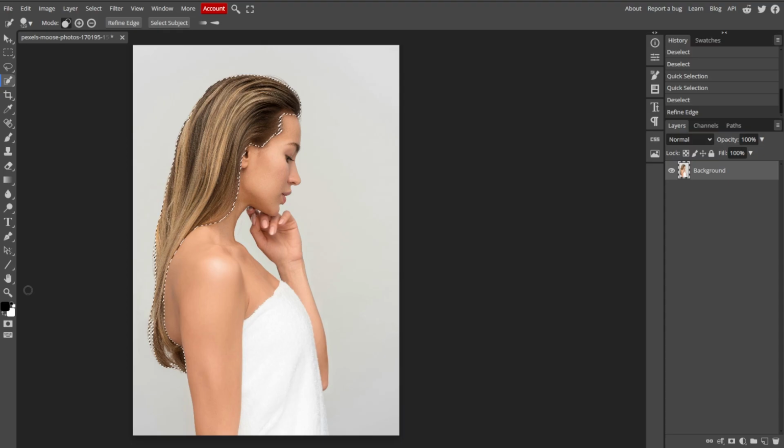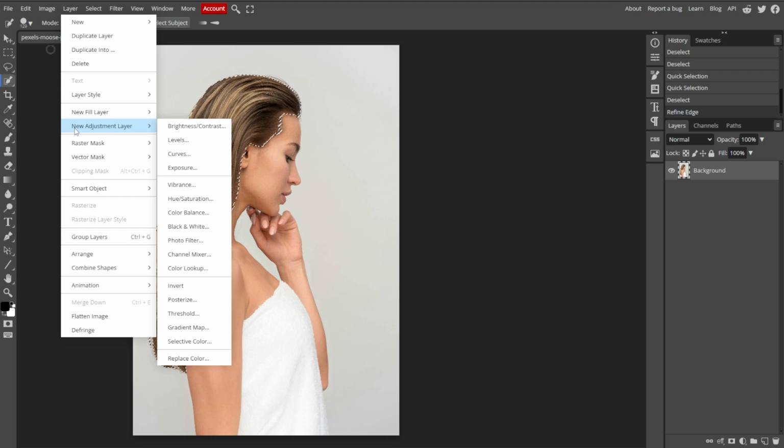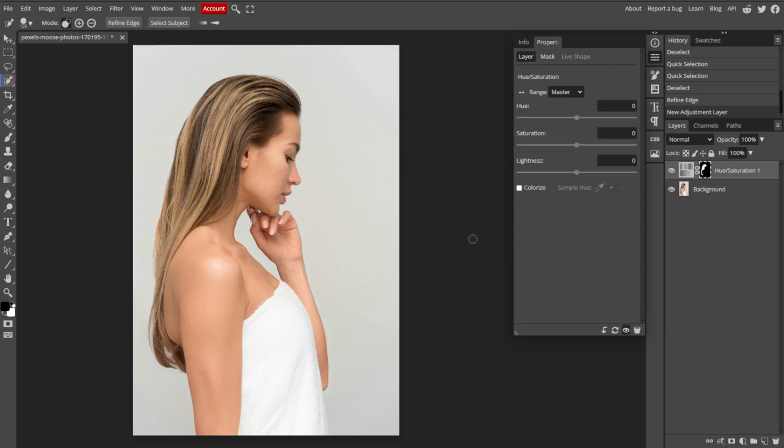Now we're going to create a Hue and Saturation adjustment layer. With the hair area selected, simply go to Layer, then New Adjustment Layer, then select Hue and Saturation. This will create a new layer specifically for adjusting the color of the selected areas.